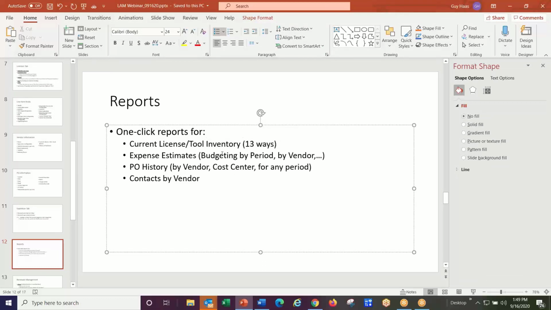Expense estimates. This is for budgeting by a specific period. I want to know what my renewal expenses are going to be, between now and the end of the year, or whatever time period you want. Or you can see what my annual expenses are with any vendor. So that's expense estimate reports. PO history. Again, if you're tracking POs, you can see history by vendor, by cost center for any given time period. And then this has a quick report to just dump out all my vendor contacts if you wanted to just do an Excel spreadsheet of all my vendor contacts. So let's take a look at the reports tab.